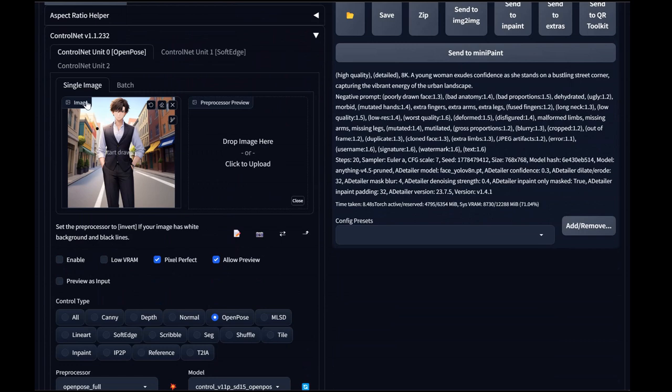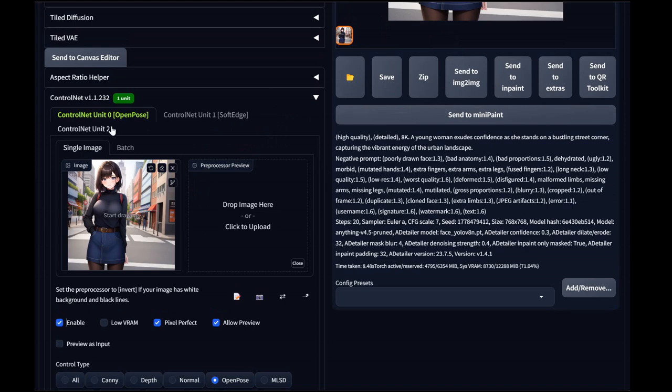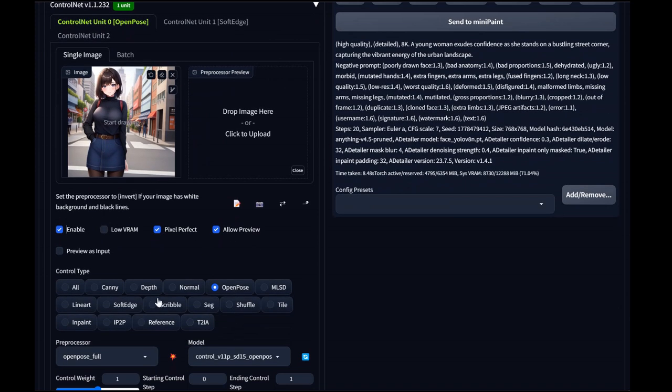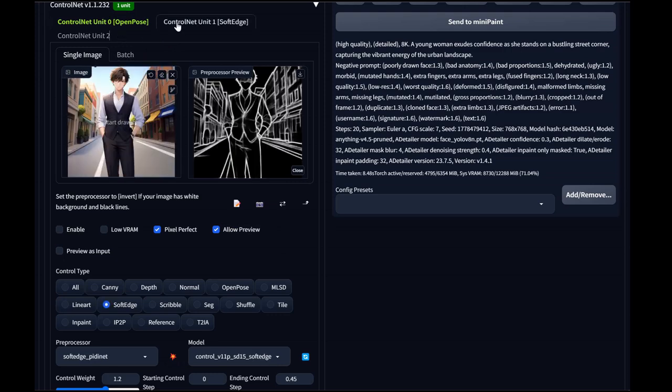And we'll come back down to ControlNet. We're going to enable it again. We're going to drop that new image down in here. We're on OpenPose. We're not changing anything else. Make sure it sees it. Sometimes OpenPose doesn't see the skeletal structure, but this one it did pretty good. So we're going to run with it.